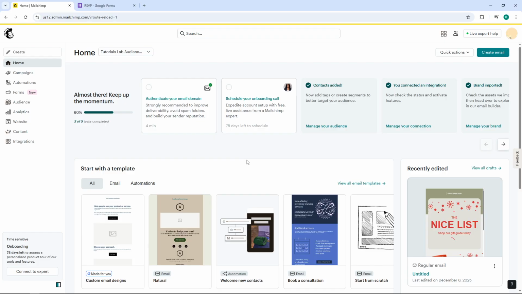First, open a web browser and navigate to Mailchimp.com. Once you're on the homepage, you'll need to either create a new account or sign into an existing one. If you're new to Mailchimp, click on Sign Up Free to get started with account creation. If you already have an account, simply log in using your credentials.